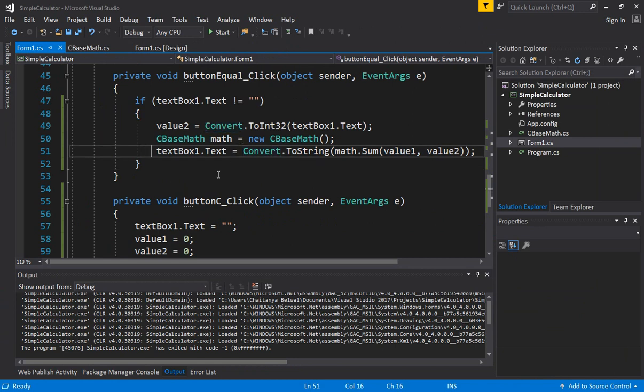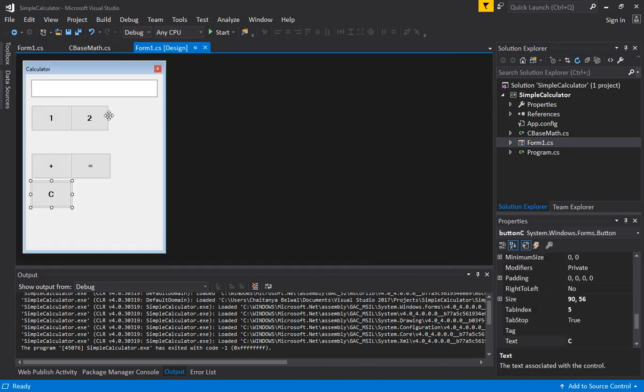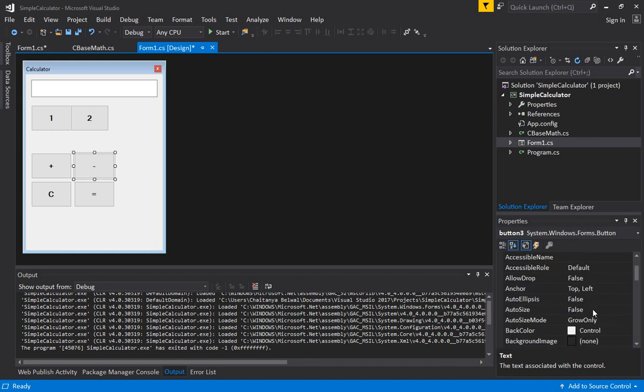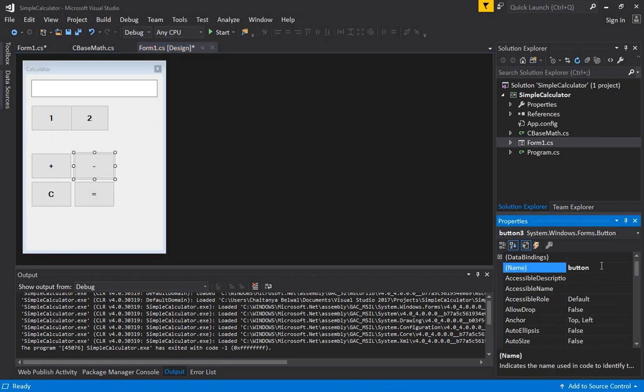Now another important thing here, what if you add another operator called minus? Now as you can see here, we are deliberately adding the sum operator, right? Now if we add another operator, let's call it minus. Now I'm not going to fully complete this but give you an idea. Minus, and we call it, what did we call this button? Button plus. So we'll call this button minus.